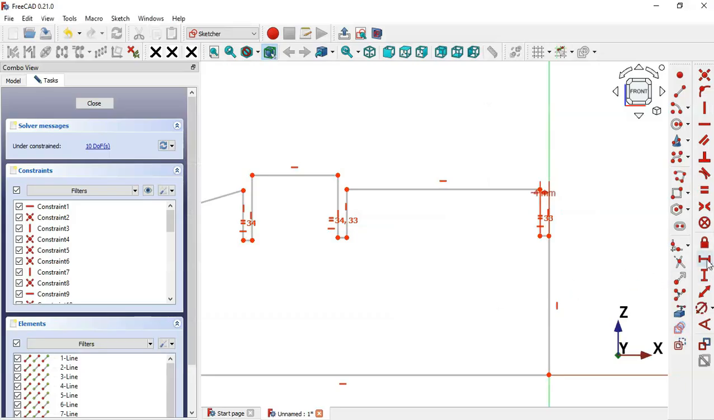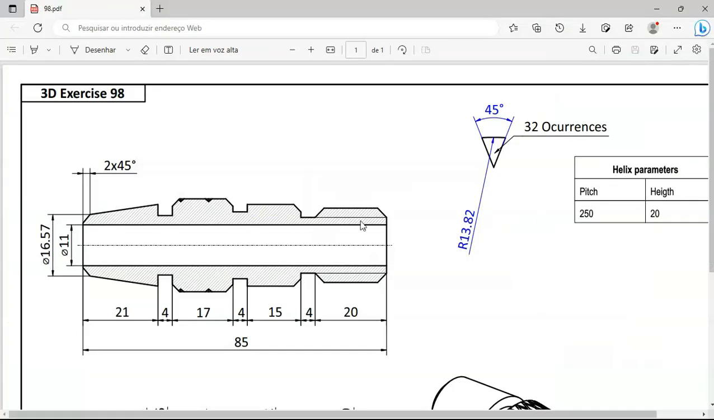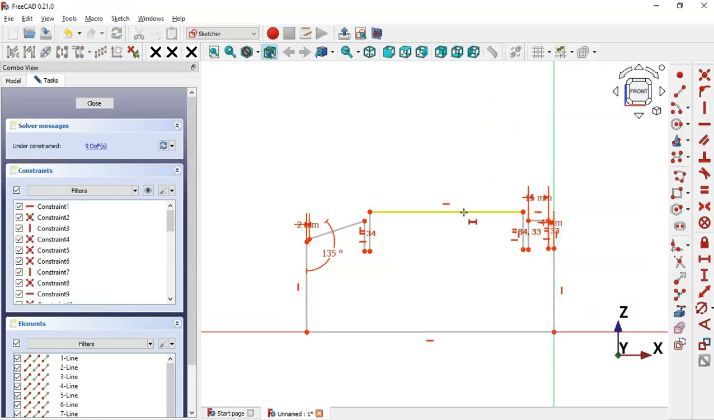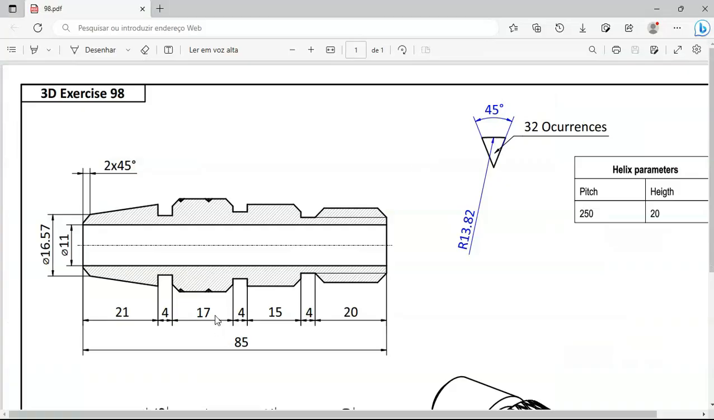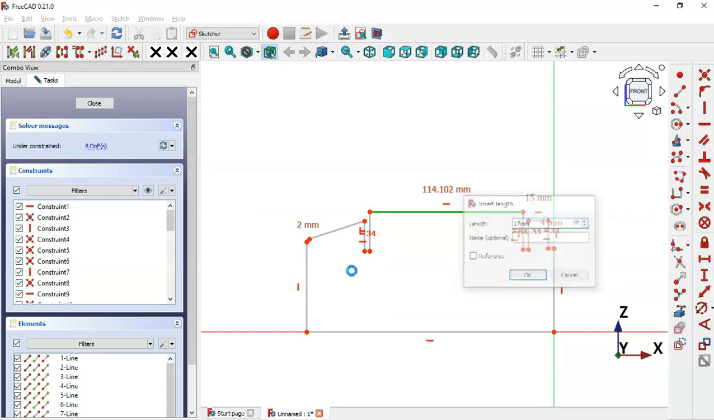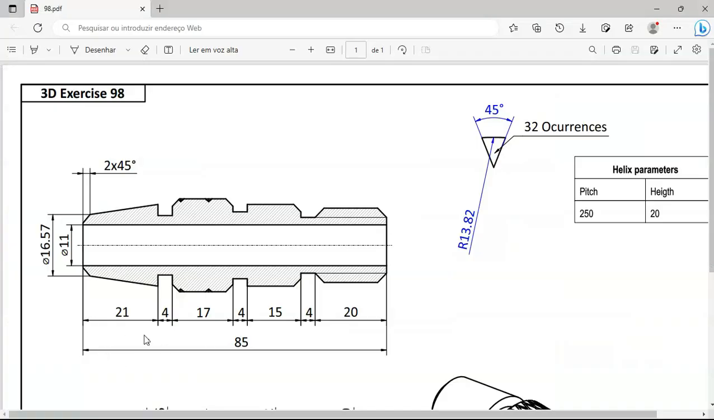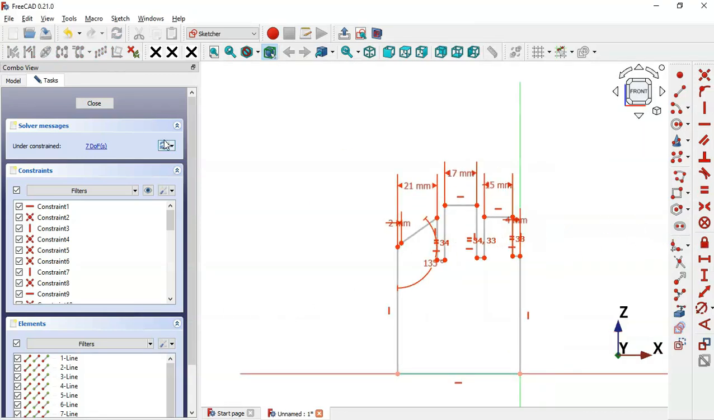So again, select this horizontal distance tool, and now let's set the length of this line here. So as you can see here we have 15, set 15, and now for this line here we'll set a length of 17. Okay, and the distance between this point here to this point we'll set 21. Okay, and now we have this, and we have 7 degrees of freedom.